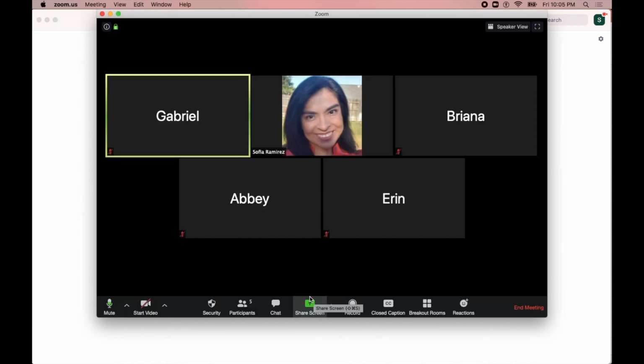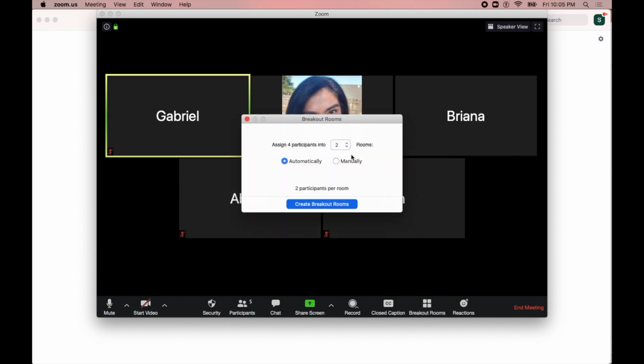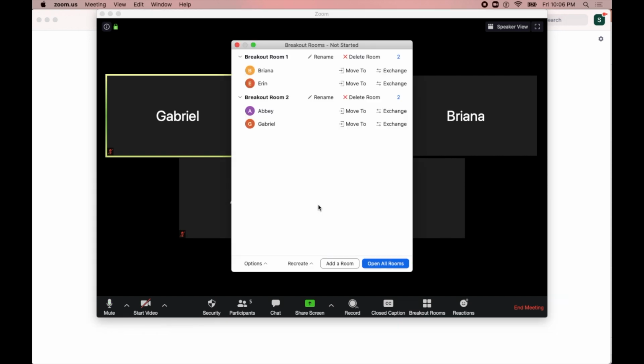And now I'm going to come over here to the breakout rooms. I love the breakout rooms. This is a great feature for your older students who can do group sessions or group discussions. And click on breakout rooms. You can choose to automatically assign the breakout rooms, but you can also choose to break out your rooms manually if there's students that you want to group together. For today's tutorial, I'm just going to go ahead and create automatic breakout rooms.